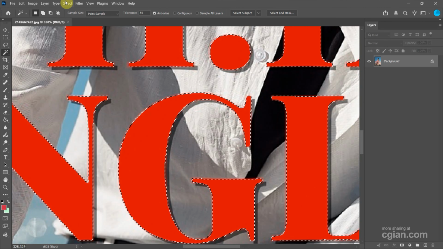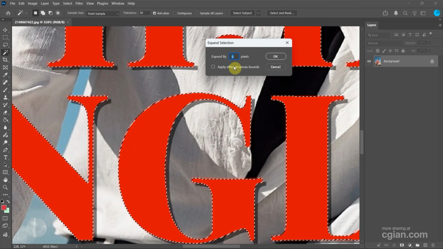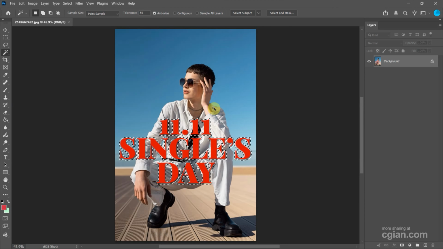So we can go to Select and then go to Modify. We can just choose Expand and then type the pixels. For example, I type 10 and then press OK to expand the selection. And then I press Ctrl 0 to fit the view.